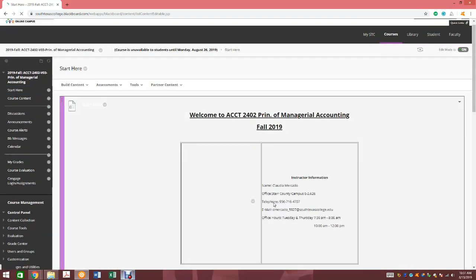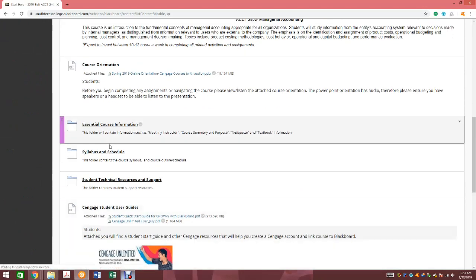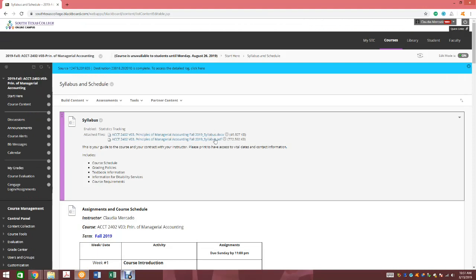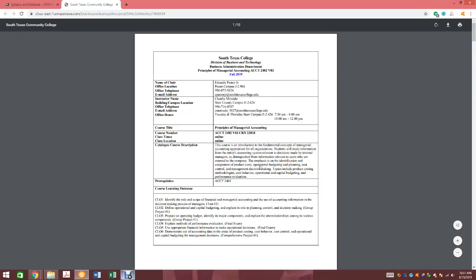If we go back to the Start Here module, the next folder you're going to have your syllabus and your schedule. Okay? I've included the syllabus in document format and PDF format. Whatever you choose, it's the same information. Okay? I am not going to go over the syllabus. I do expect you to print it out and read it. Okay? It is very important that you read your syllabus.